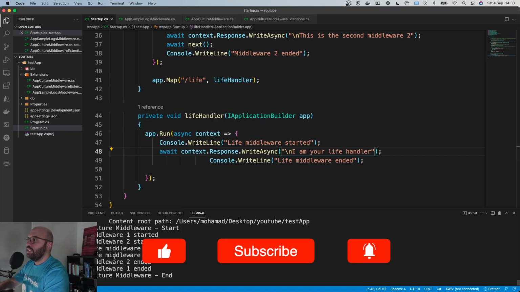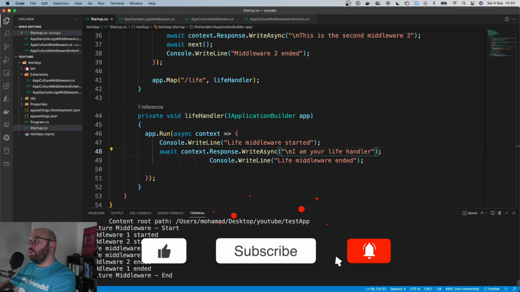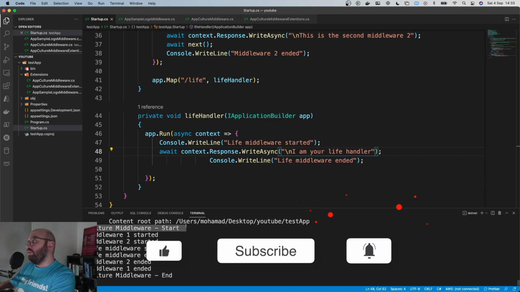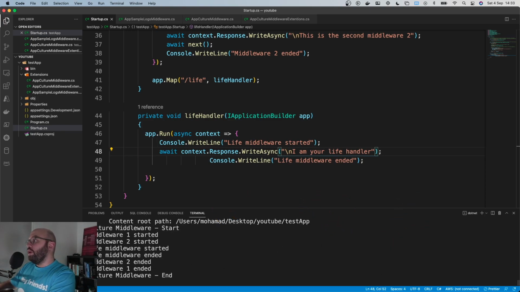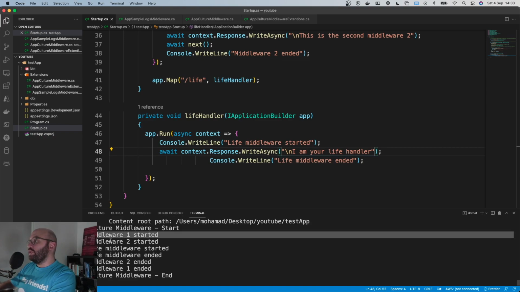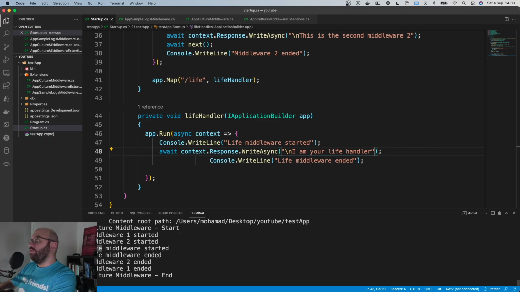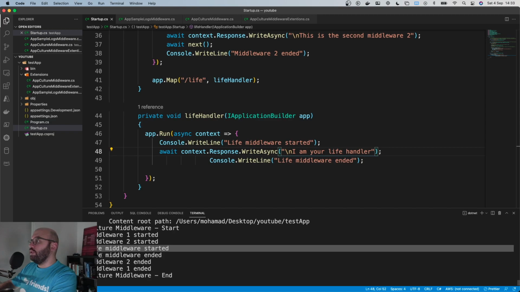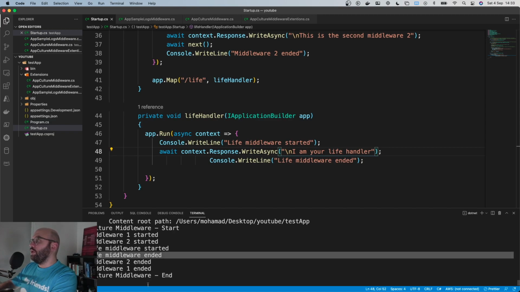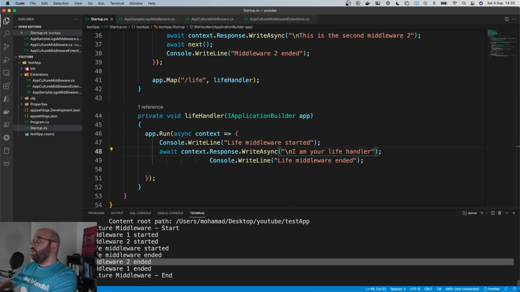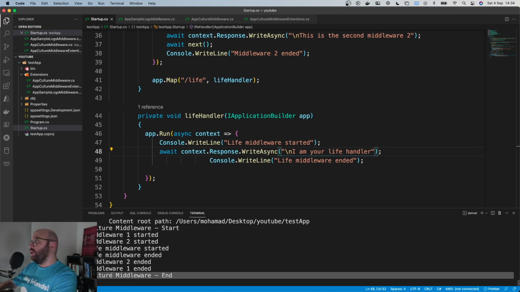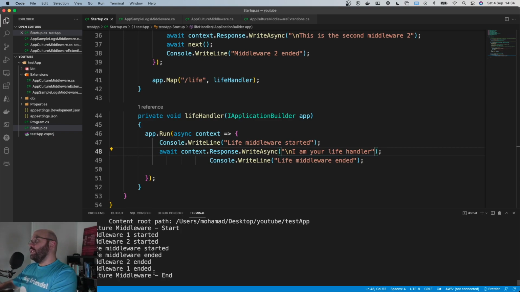And then as we can see here, the steps: we have first the culture started, which didn't work because there's nothing in the culture. Then we have middleware 1 started, middleware 2 started, then live middleware started, and then live middleware ended, and then back up the chain, middleware 2 ended, middleware 1 ended, and lastly the culture middleware ended. So we can see here all of the chain that's happening.